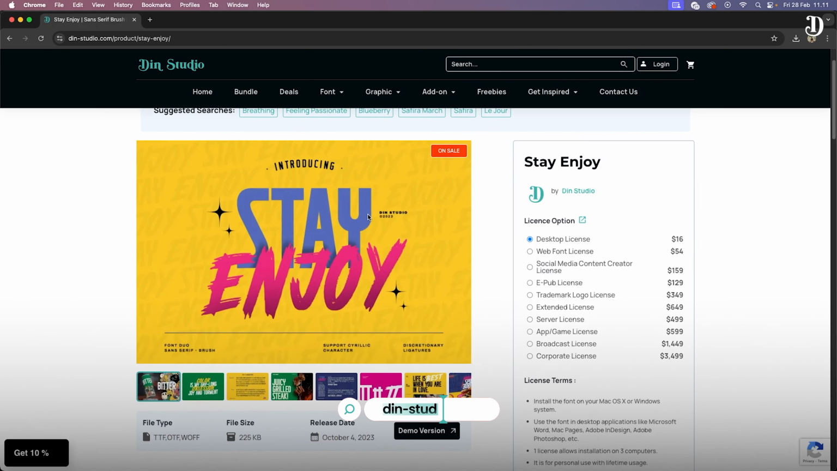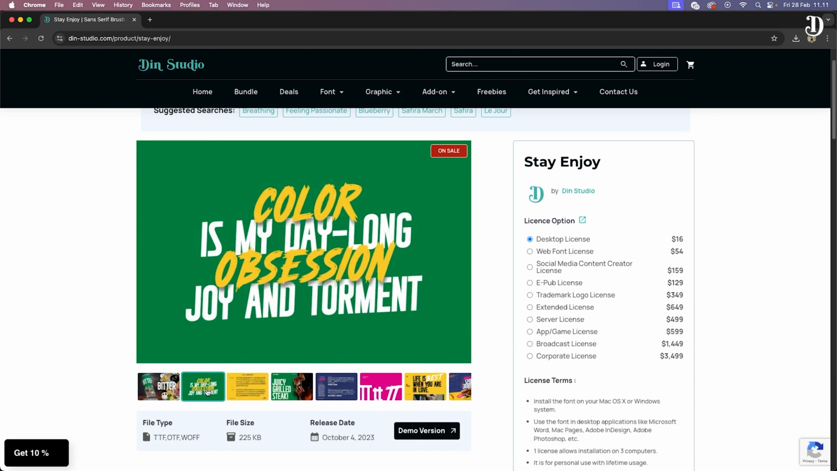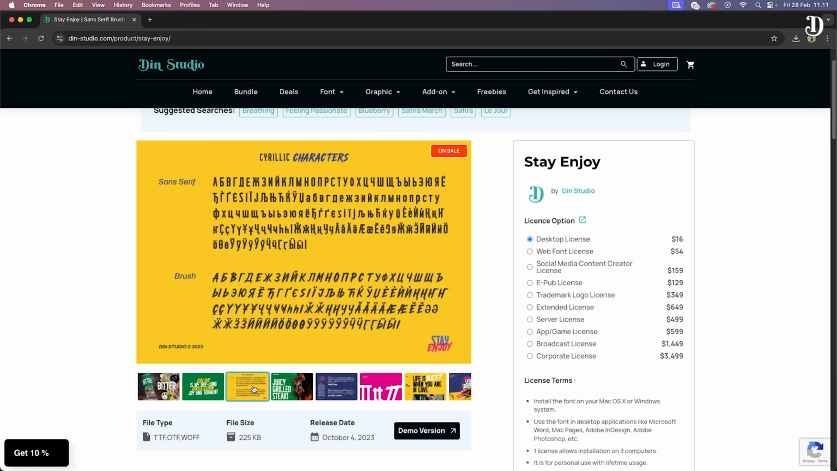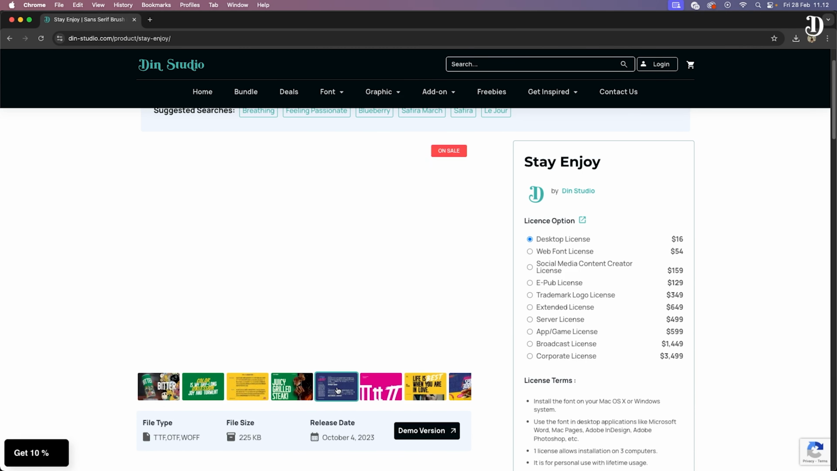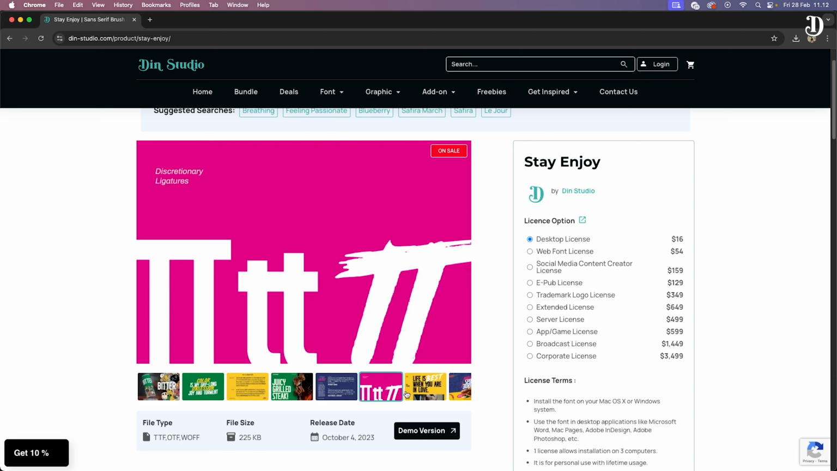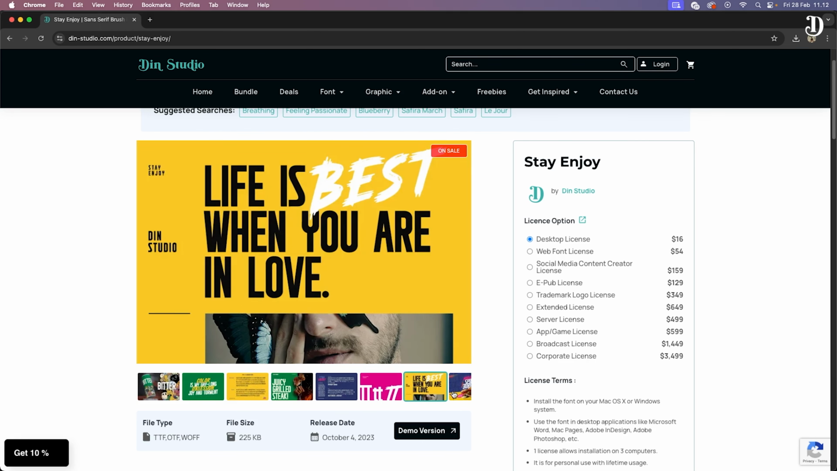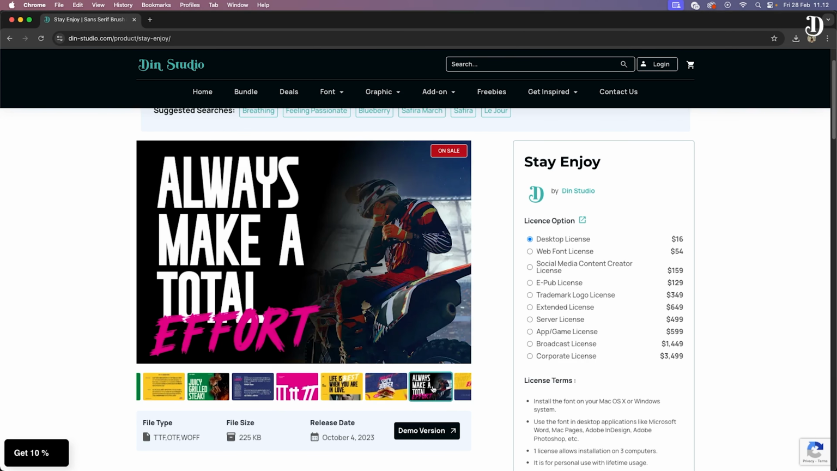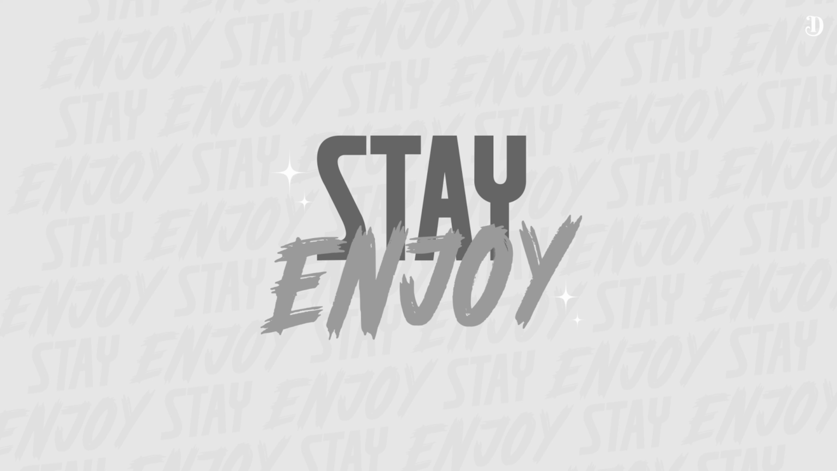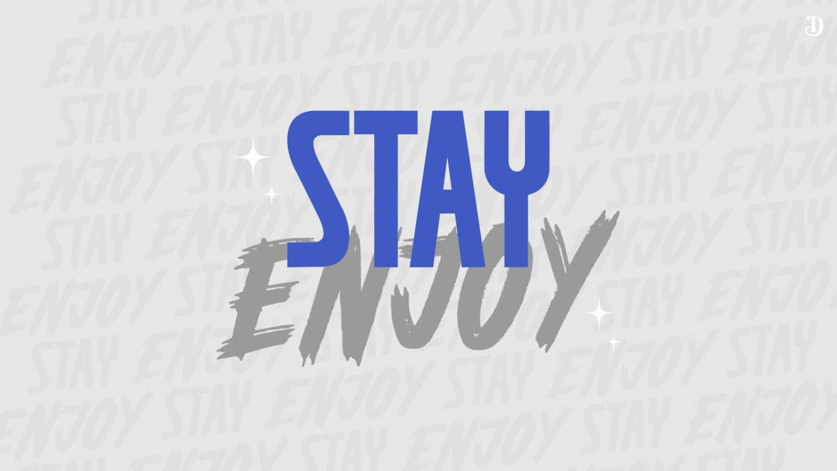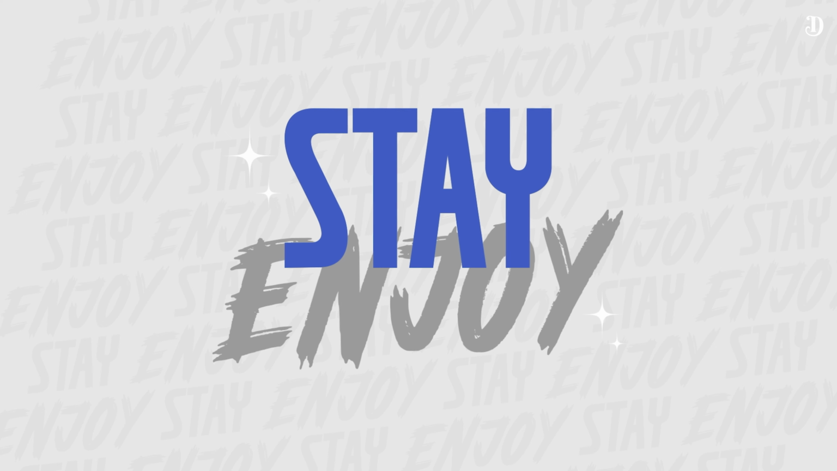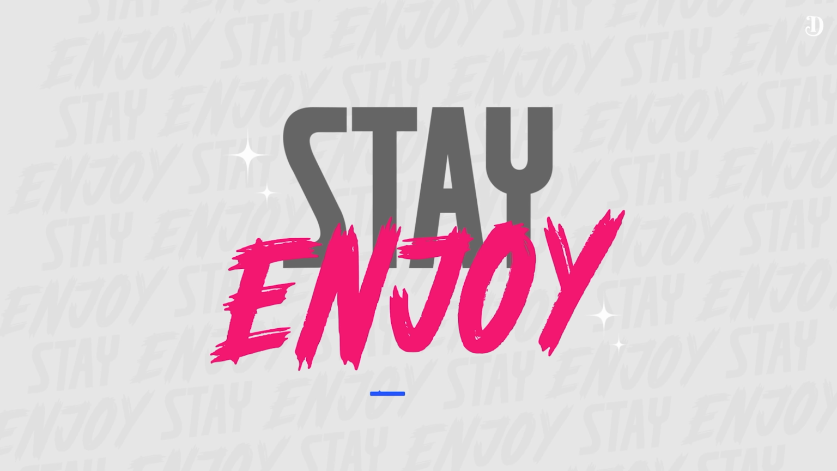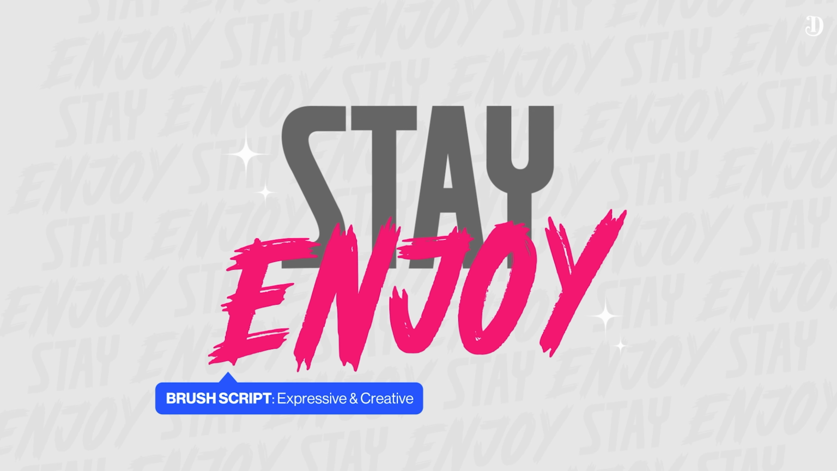It's a font duo from dinstudio.com designed to create a visual harmony in a design. The combination of thick sans serif font and solid, expressive brush script font makes it ideal for designing an apparel that showcases modernity, dynamism, and full energy. The sans serif font in the word Stay here brings a sense of firmness, stability, and legibility, while the brush script font in the word Enjoy gives a creative, more expressive touch to the design.